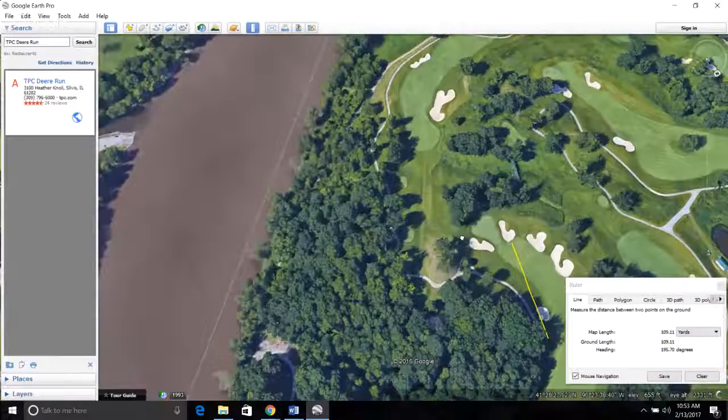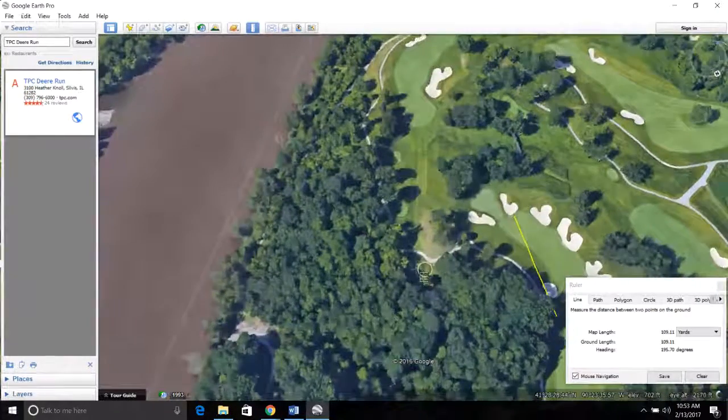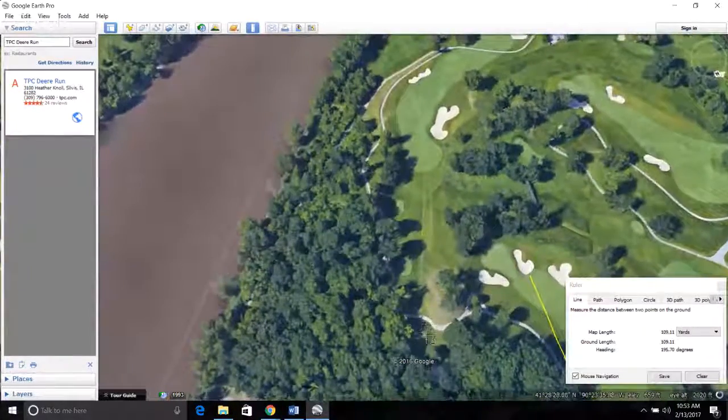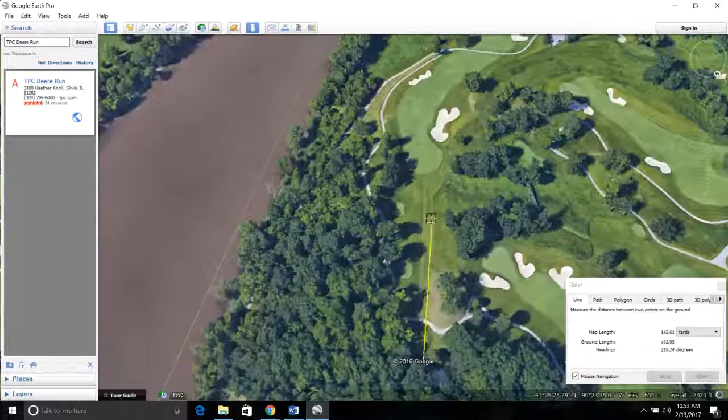This is the second hole here. So the tee box is back in here. Now you do have to move around sometimes. Make sure you have a vantage point of the tee box as you go. All right. So again, we could take this one right away.